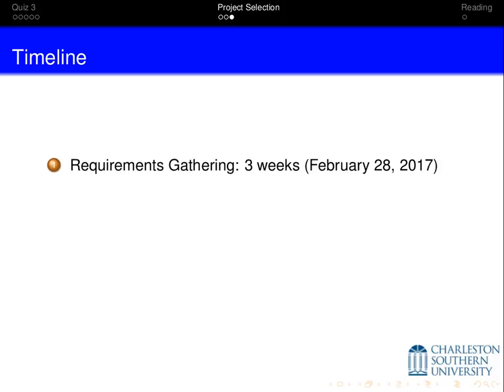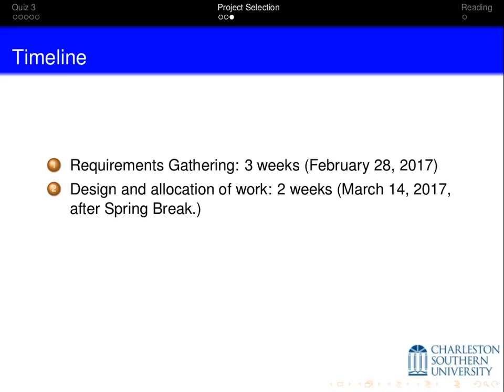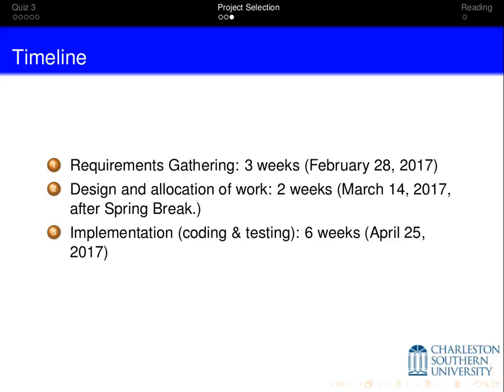All right, timeline. Requirements, roughly about 3 weeks, so February 28th. Design is going to be 2 weeks, so you're not going to have too much time to do the design. Actually, wait, you'll probably have 1 week, since I think there's spring break. So it's really just 1 week, but go ahead and knock that out. And then implementation, coding, and testing, you'll have a full 6 weeks to do the coding and test it, and submit it on April 25th. Your presentation is also on April 25th, which, by the way, is the last day of class.